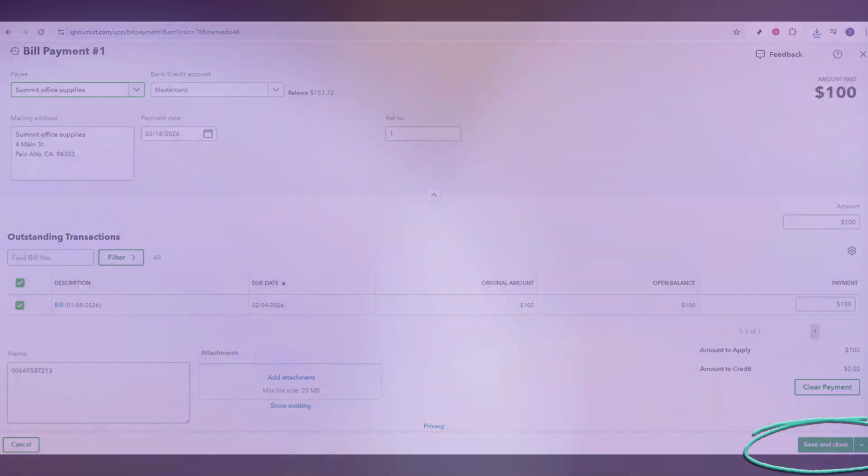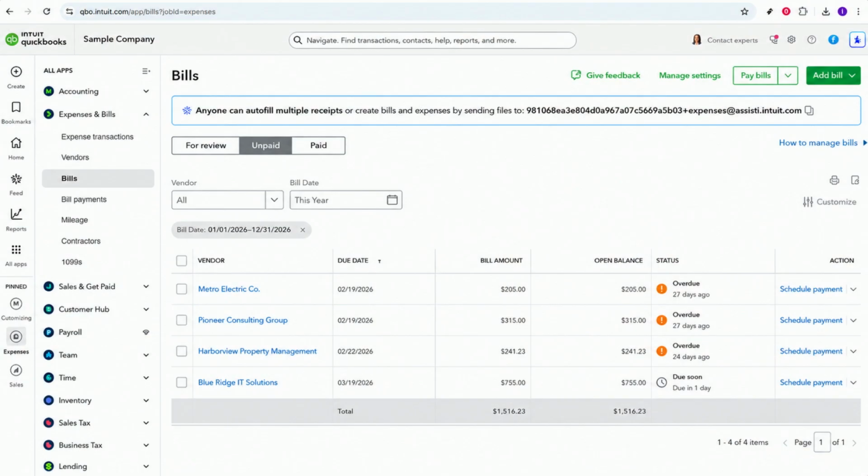QuickBooks will record the payment, mark the bill as paid, and update your account's payable balance. If your bank feed is connected, you can later match the actual bank transaction to this recorded bill payment. And that's how to pay an invoice or vendor bill in QuickBooks Online in 2026.